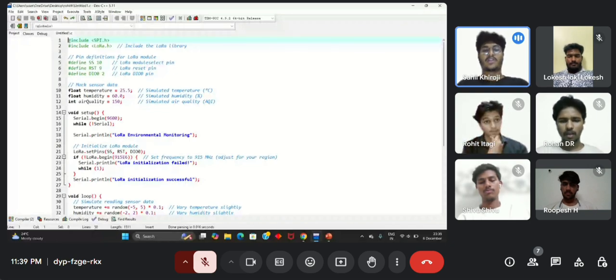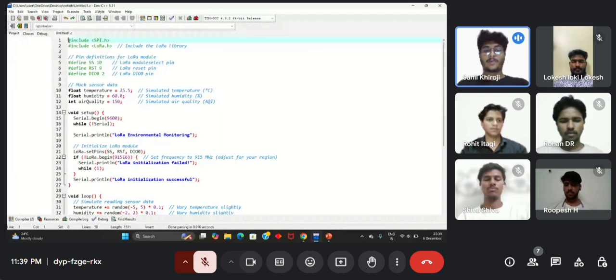Pin defined for the LoRa module. In the line number 5, #define SS 10. This line defines the slave select pin as pin 10. In SPI communication, the SS pin is used to enable or disable the LoRa. Setting this pin low enables the LoRa module, while setting it high disables it.